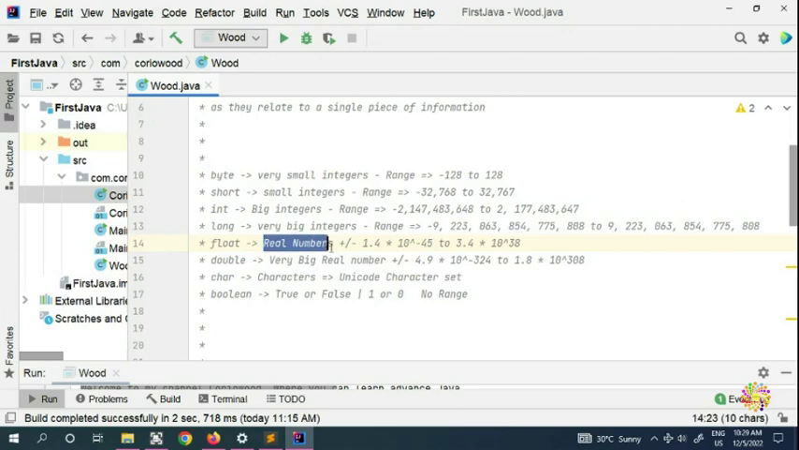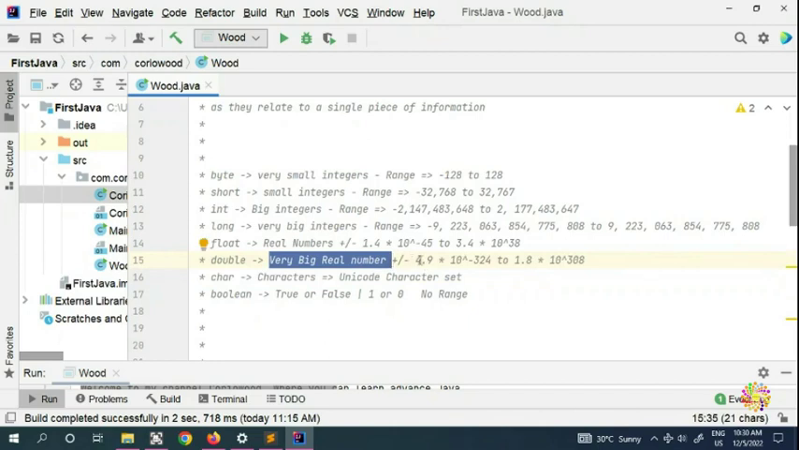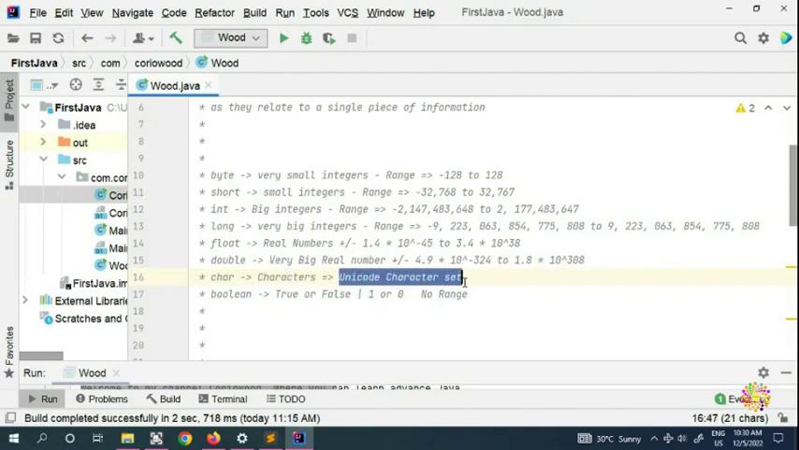And this one is, as I said, for real numbers with a floating point value. It goes plus or minus 1.4 times 10 to the minus 45 to 3.4 times 10 to the 38. So it goes minus on the left and plus on the right. Then the next one is a massive number, a very big real number. It goes plus or minus 4.9 times 10 to the minus 324 to 1.8 times 10 to the 308. The next one is char, which is the Unicode character set.